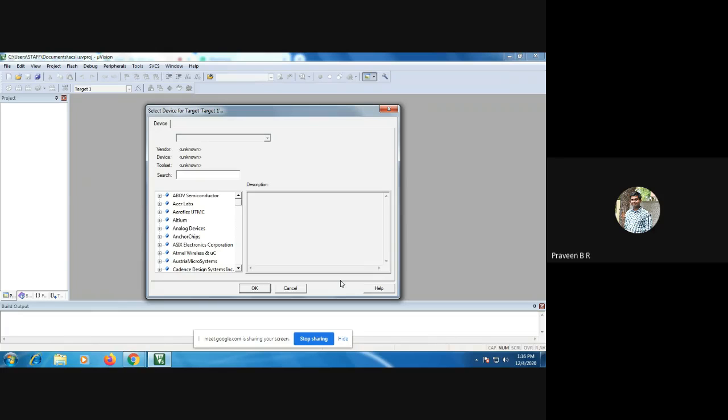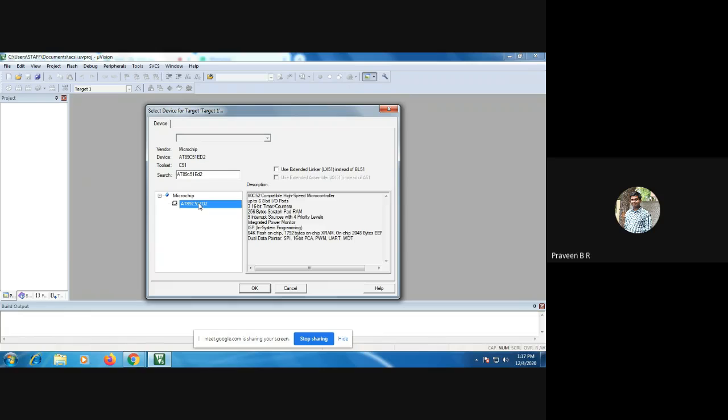It asks me to choose the device and the vendor. Under the vendor, I choose Microchip. Under the device, I choose AT89C51ED2. So this is the chip which I am going to choose. Why do I choose this particular chip? Because for Keil Microvision, this is the chip which supports the 8051 microcontroller program. So I choose AT89C51ED2 and click on OK.